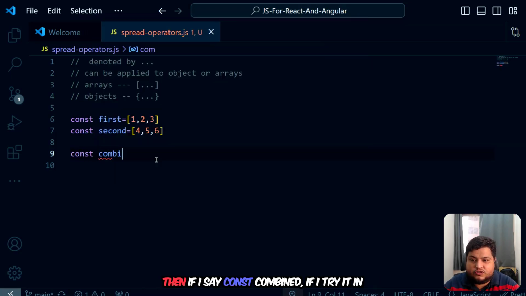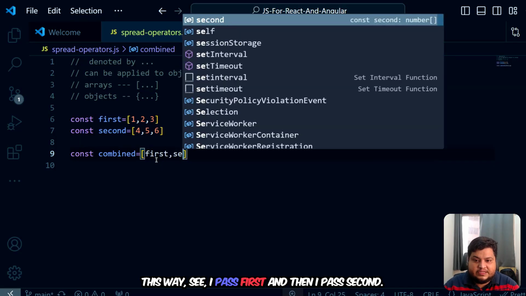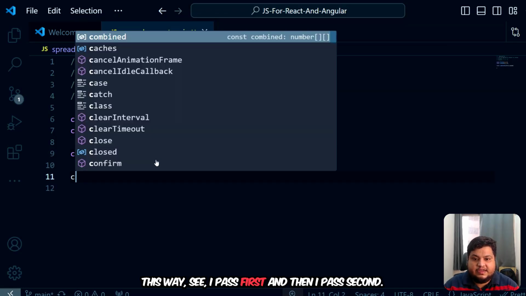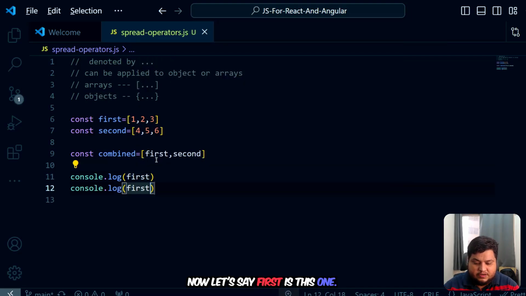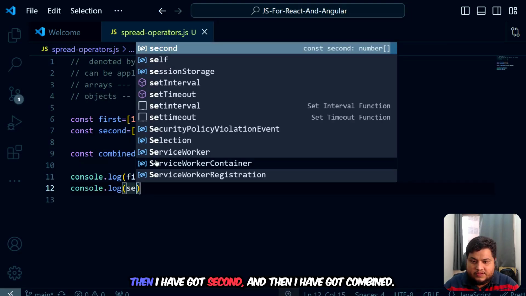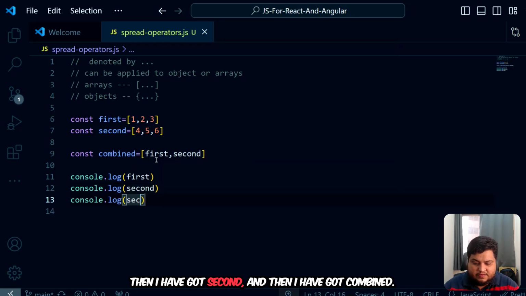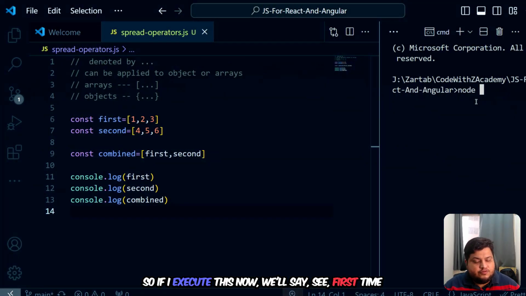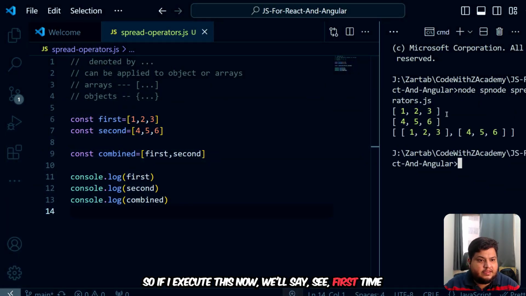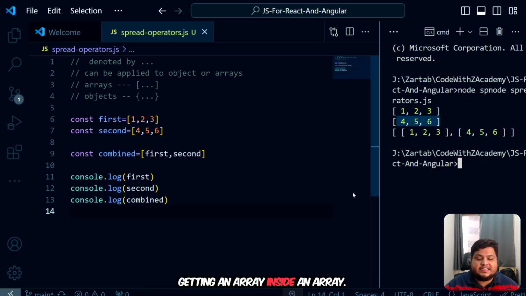If I say const combined and try it this way, I pass first and then I pass second. And if I try to see the output now, let's say first is this one, then I have got second, and then I have got combined. If I execute this now, the first time it gives me 1, 2, 3, then 4, 5, 6, and when I combine them, I'm getting an array inside an array. This is not something I was looking for.